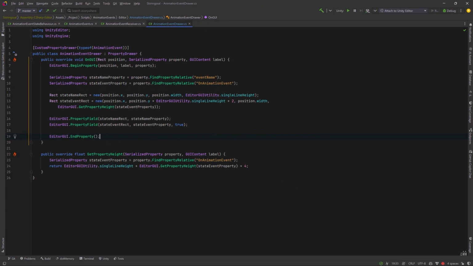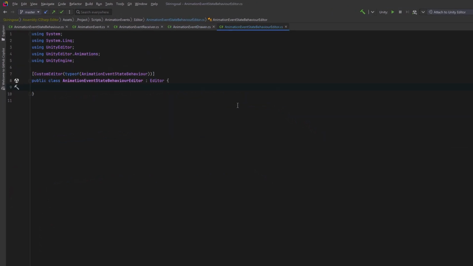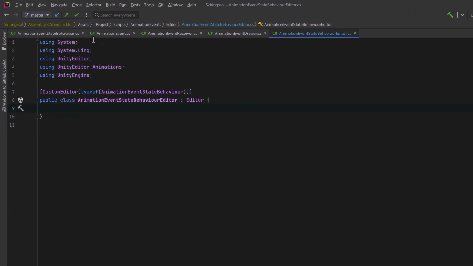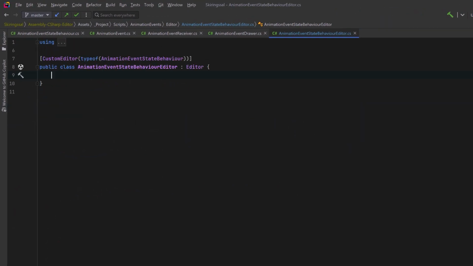Okay, that'll make our Unity events look nice in the inspector, but the bigger task is to add more functionality inside the animation controller. So to do that, we are going to make a custom editor here. So a custom editor of type AnimationEventStateBehavior. Let's have a field that'll store a clip used for previewing the animation. Then let's have another one that'll store the time that we want to show inside that clip.